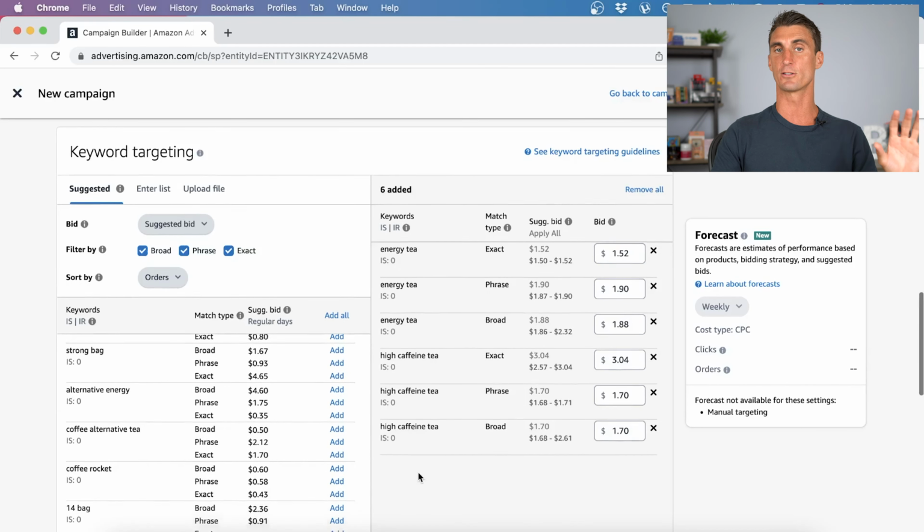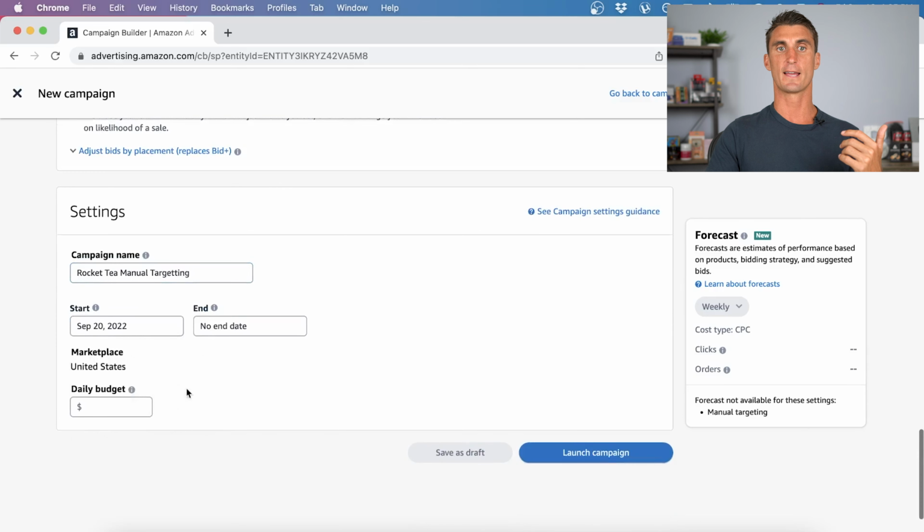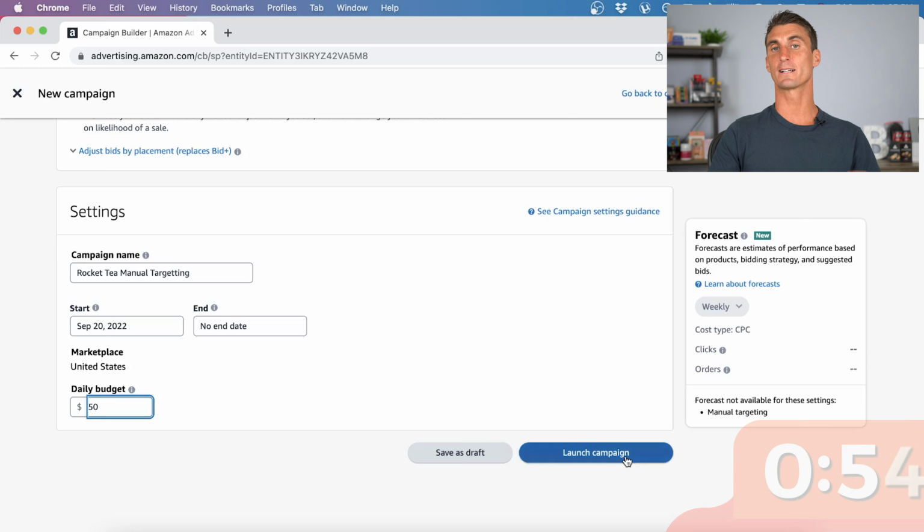For now, in this tutorial, I'm just going to do something very basic right here, and we'll scroll down and we're going to name this campaign. We're also going to name this campaign Rocket Tea Manual Targeting. And we're going to select a start date and an end date if you so choose, and the daily budget. And once we're done with that, we're going to click Launch Campaign.